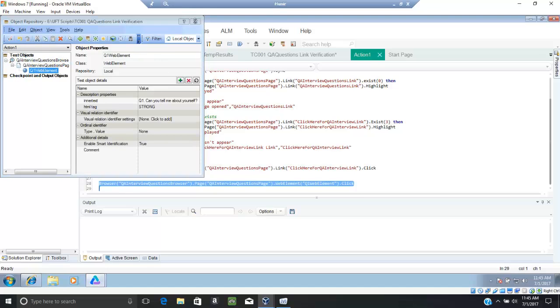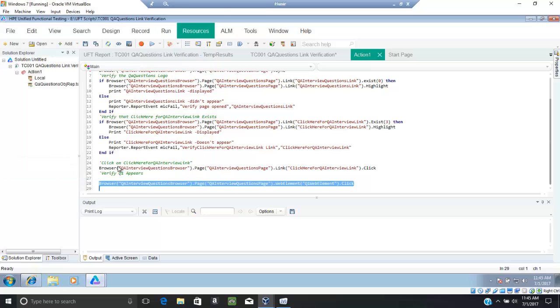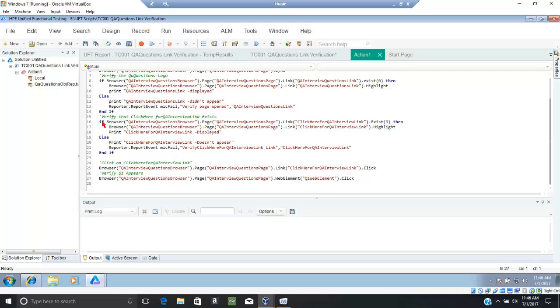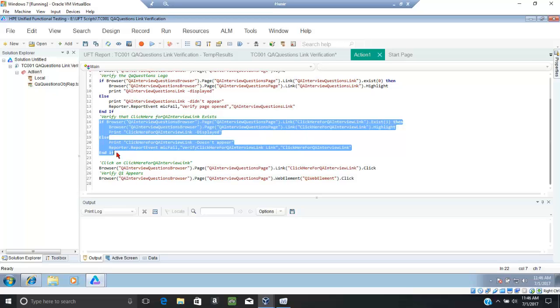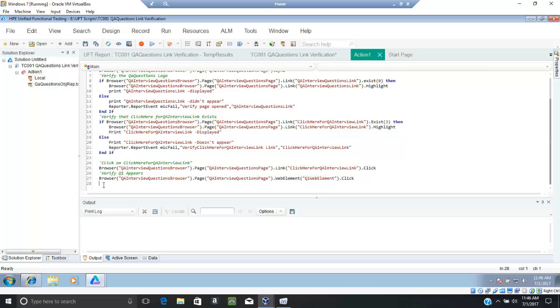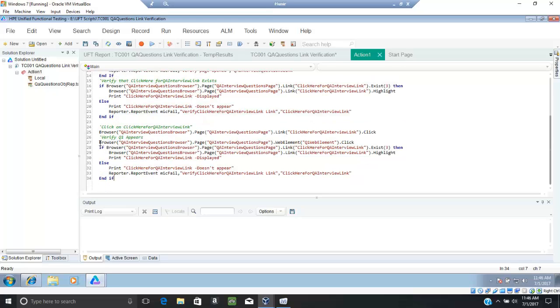Okay. Now how do you verify again? You will have to put an if condition here. Is that correct? So I'm just copying this if block from here, and I'll be putting this block here, and I'll modify this block for this object.